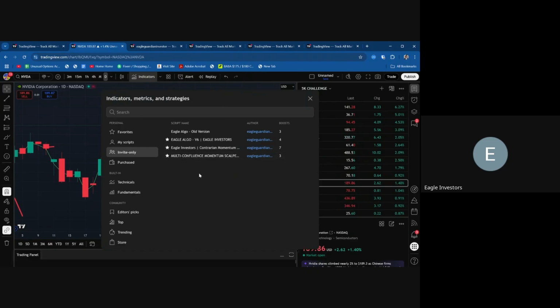Okay, so why don't we go ahead and start just how we started with the main ones. We'll start with the Eagle Algo. So all you have to do once you see it under invite only, which once you've upgraded, you will see these under the proper account, you will click the indicator. All it takes is 1 click.